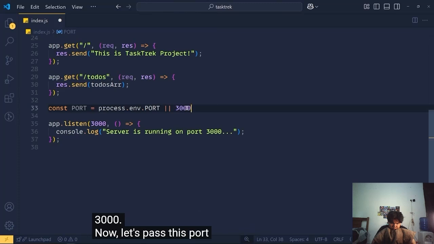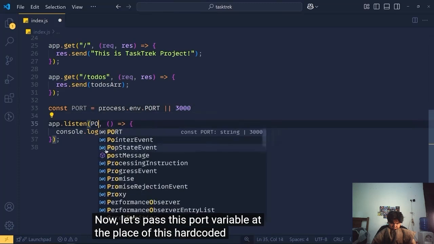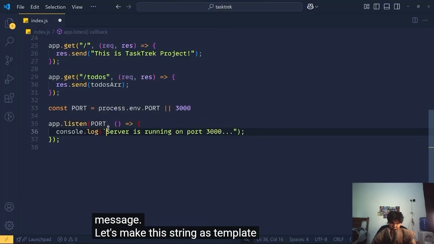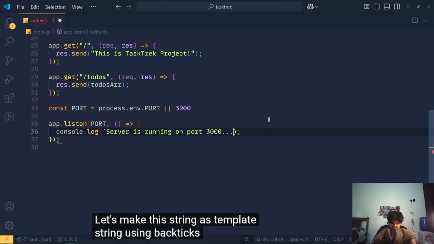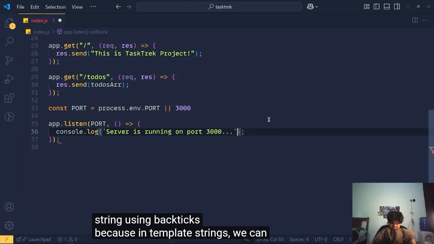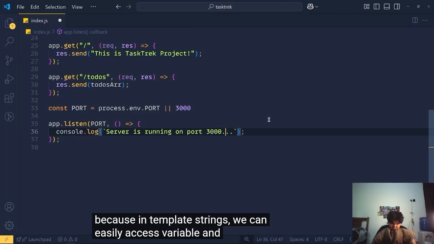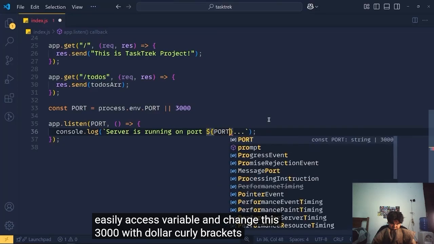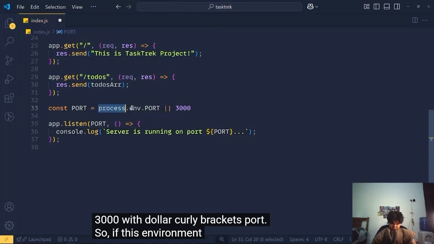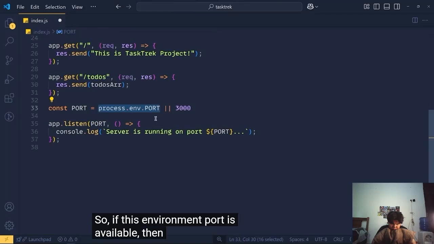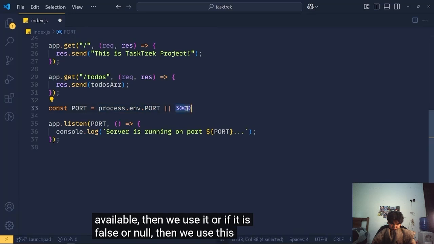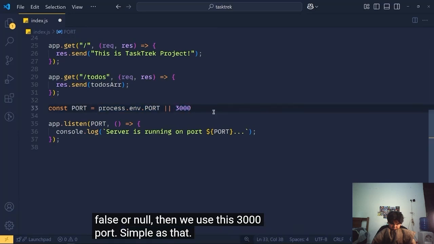Now let's pass this port variable in place of this hard-coded port, and also we will change this console message. Let's make this string a template string using backticks, because in template strings we can easily access variables, and change this 3000 with ${PORT}. So if this environment port is available, then we use it, or if it is false or null, then we use this 3000 port. Simple as that.